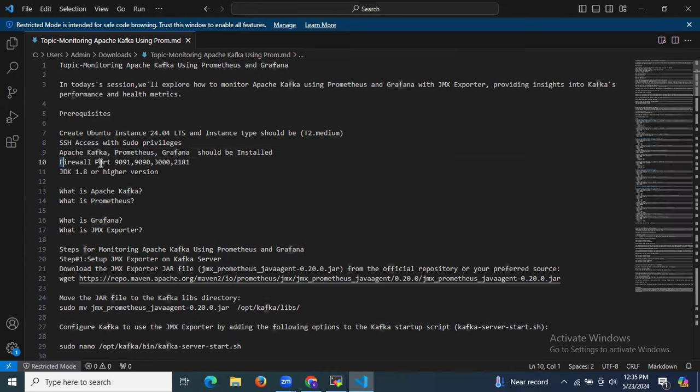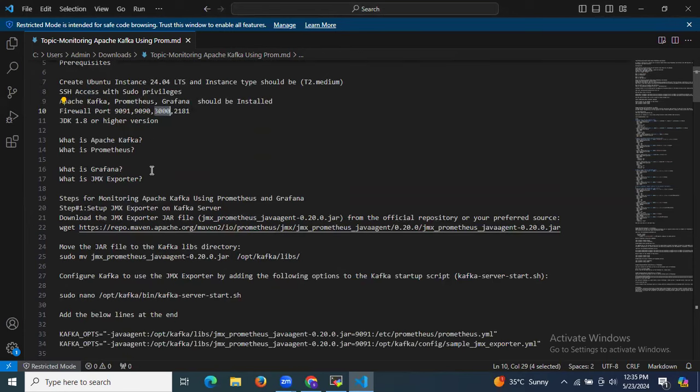Then we need these ports: 9091 for Apache Kafka, 9090 for Prometheus, 3000 for Grafana, and 2181. Then we need JDK 1.8 or a higher version. So here we need to install Java 1.8 or higher. So let's start.